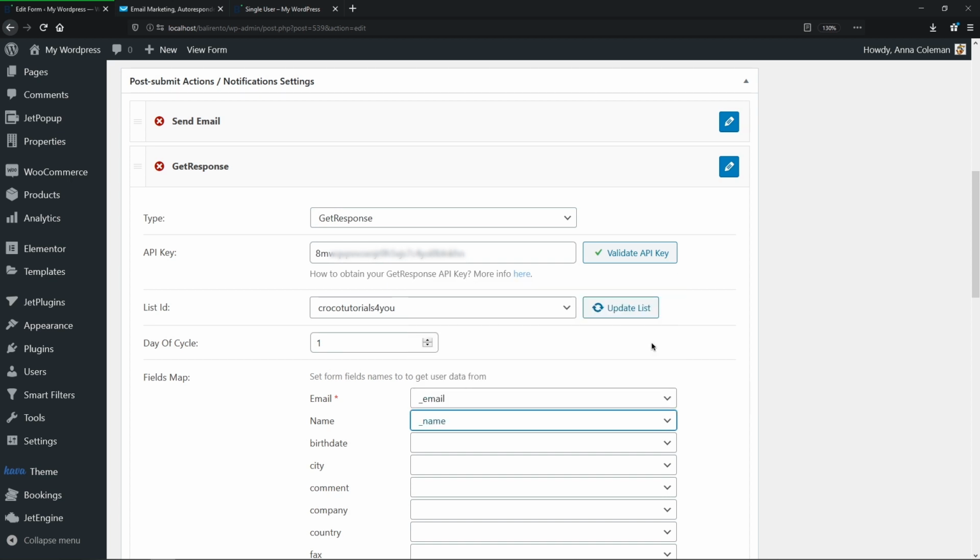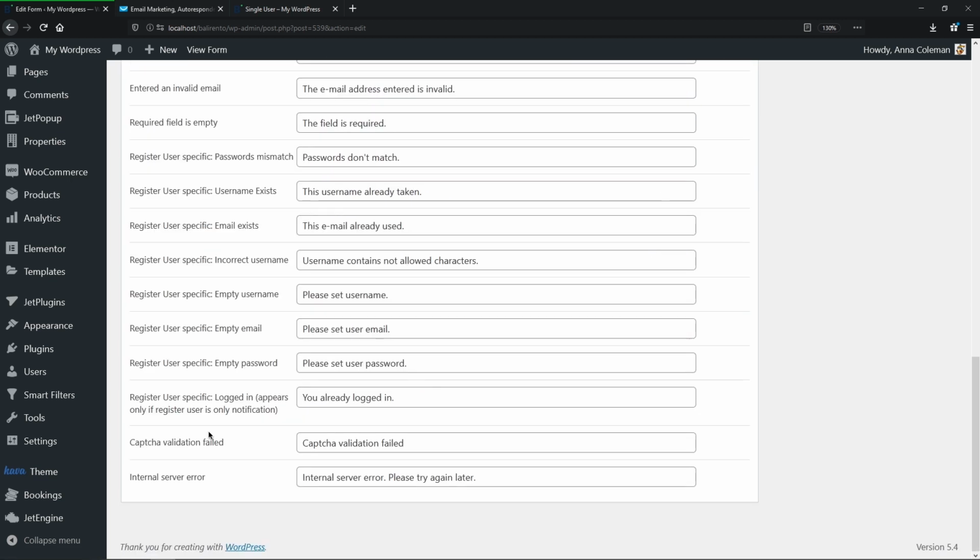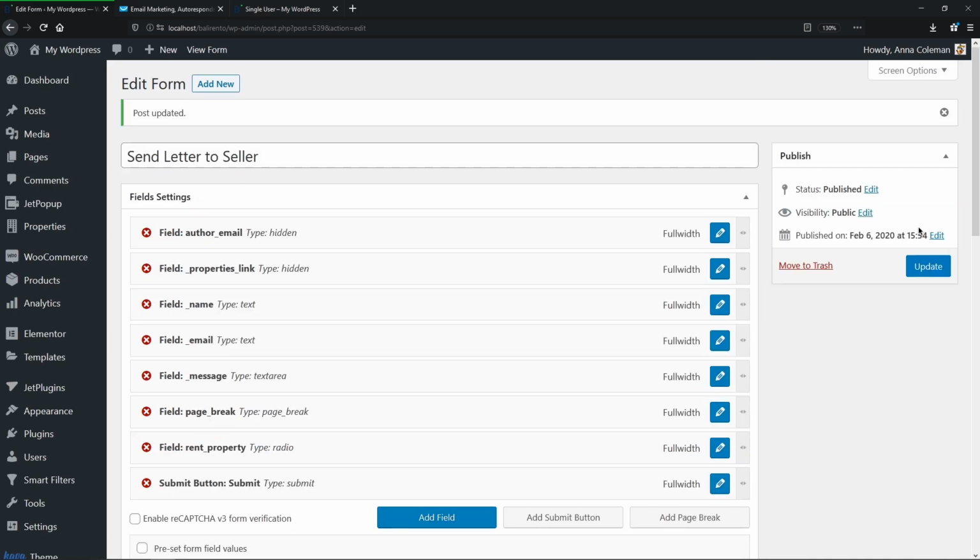And if you are doing this for the first time or just not sure how to obtain it, you can get more info just by clicking on the link below. And second, you need to validate the key and save the changes. Easy peasy. Guys, are you doing okay here after hearing all these juicy news?